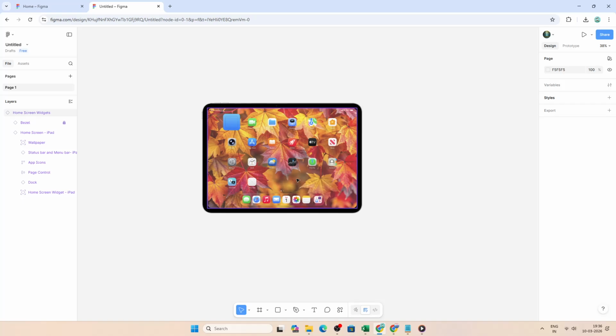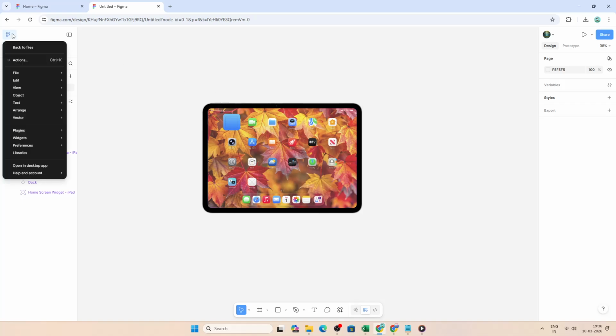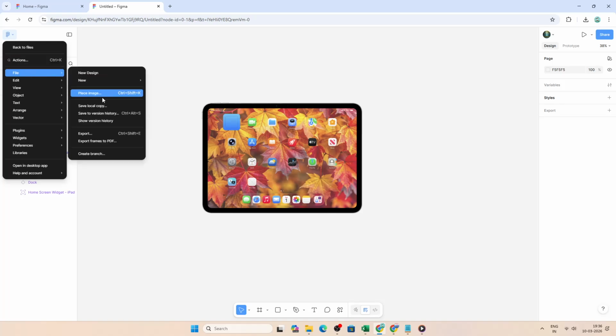Give the canvas a moment to fully load so everything is up to date. This works the same whether you are using Figma in a web browser or the desktop app. Next, head to the top left corner of Figma and click the Figma menu icon. This is the circular icon that opens the main menu. From here, go to File, and then choose Save Local Copy.